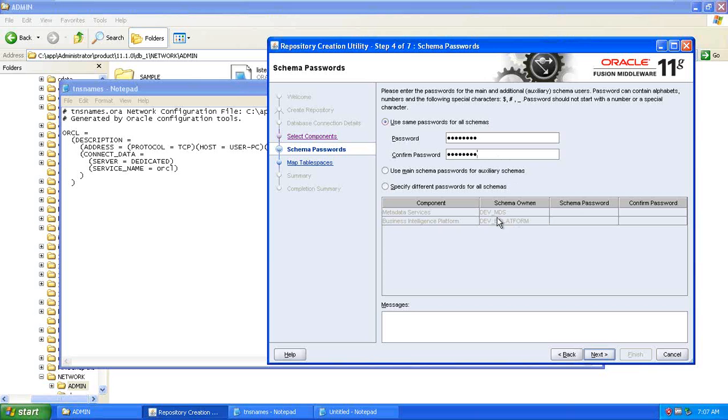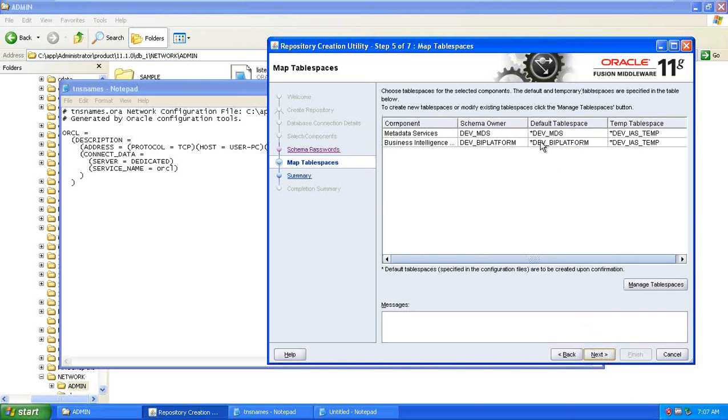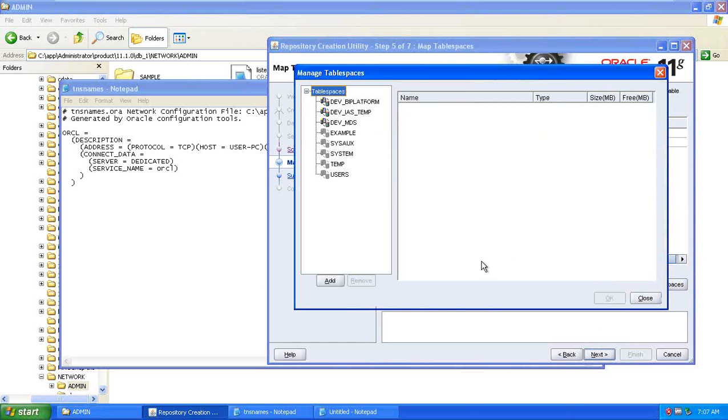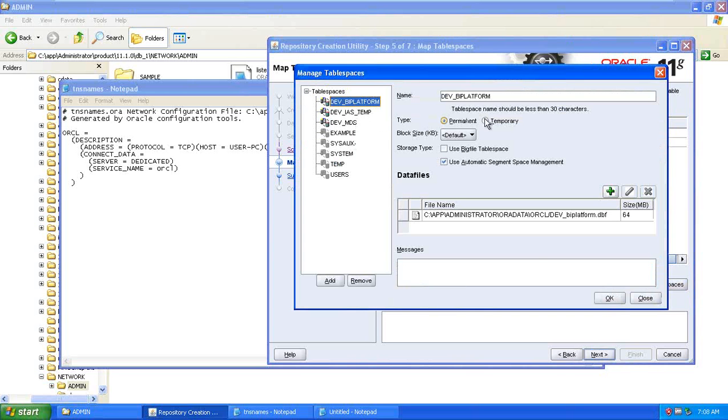After this installation, both the schemas will have the password welcome one, because when you create a user, you have to provide a password for the user. So these two schemas, or users, are created, and for these you provide the password. So next. When you are actually installing, it's going to create a default table space and all the stuff, the temporary table space and other required things. Even if you would like to manage table spaces, if you want to allocate more database size, suppose this is dev underscore BI platform.